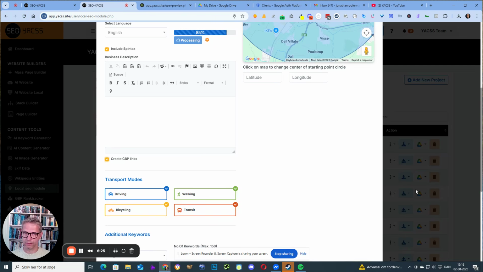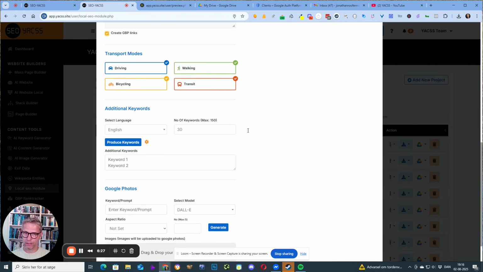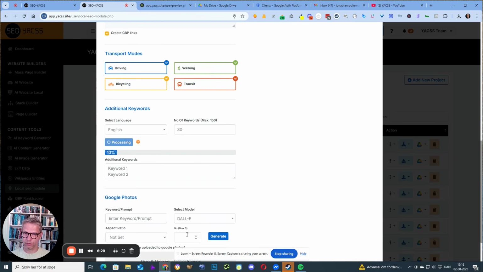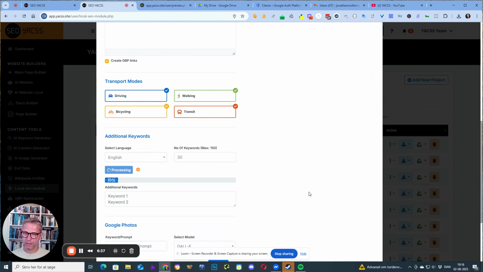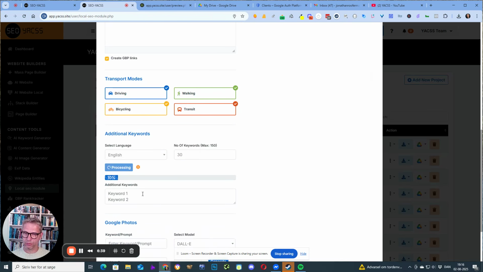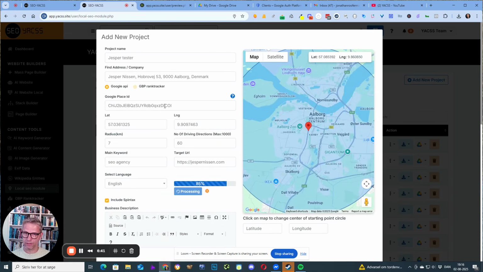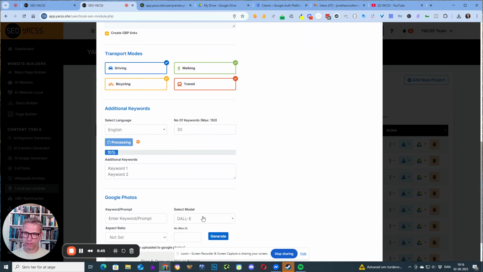Create GBP links. I also want that. Additional keywords, produce keywords. So when I'm clicking produce keywords down here, it's using this target keyword up here, and it's also using the address information from this GBP. And now it's producing actually 30 AI keywords that we can then use in this project.